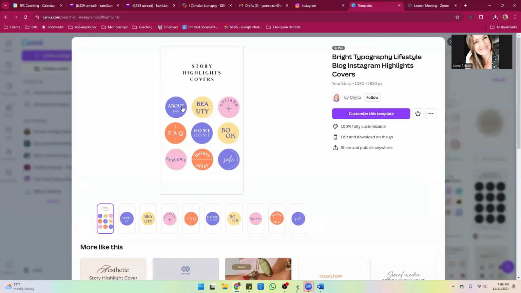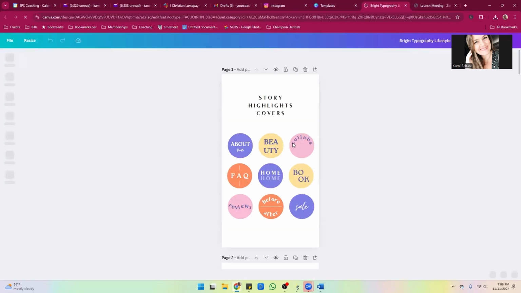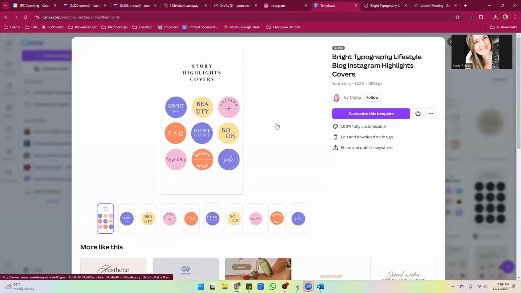And what you're looking for when you look for Instagram highlights is for the words to be very big. On mine, I actually have just colors because I wasn't able to see the words as well, since they were too big. So you want them to be readable, or you can have an icon here. And I'll show you what that would look like.